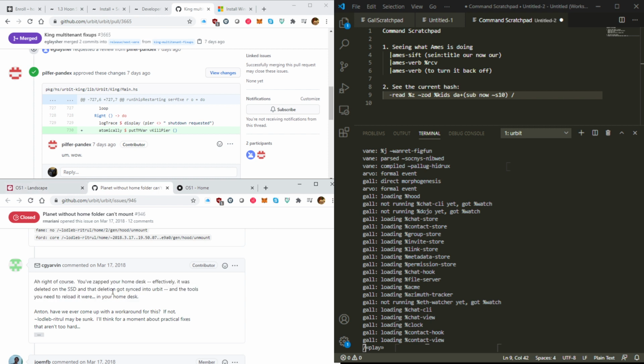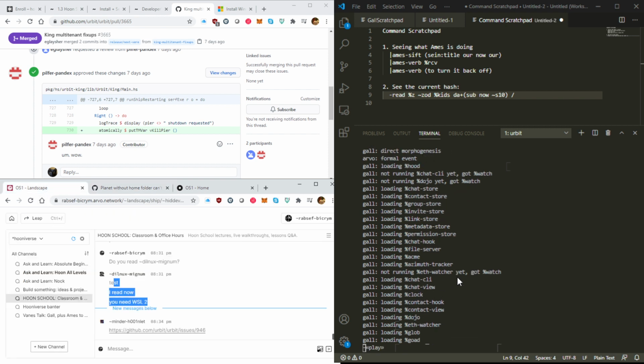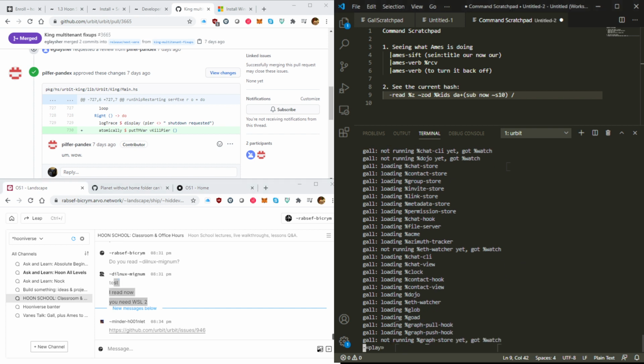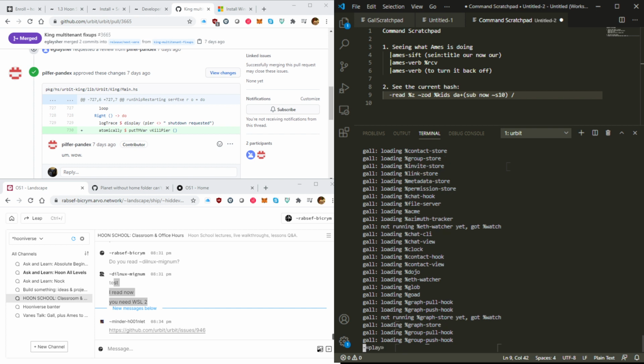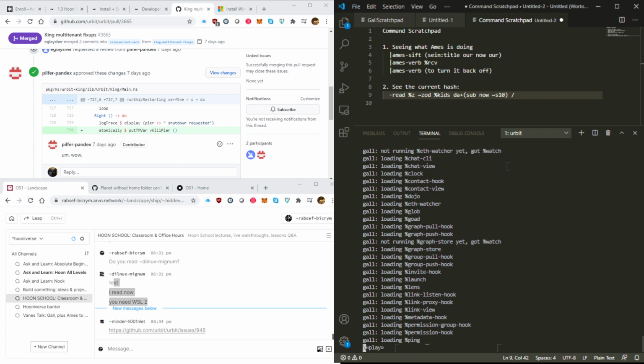I like that you synced the deleted home desk and the tools you needed were in your home desk. That's a good note though. So Vere lock is only there if your peer is running somewhere. So maybe you have a screen where your peer is running and you just don't realize it. That could potentially be the case. Seems like.